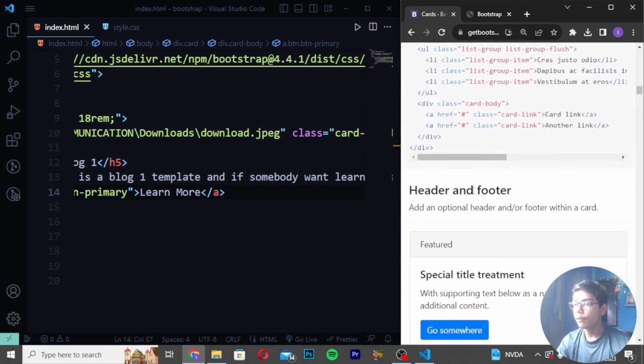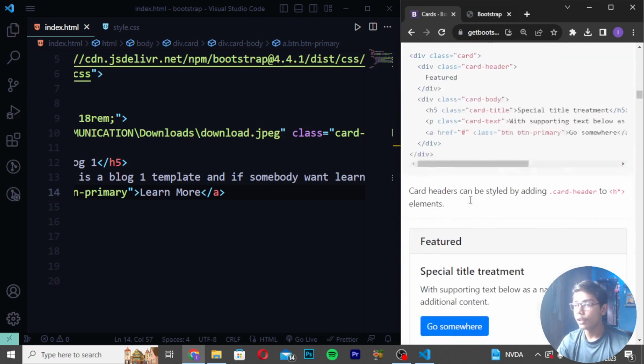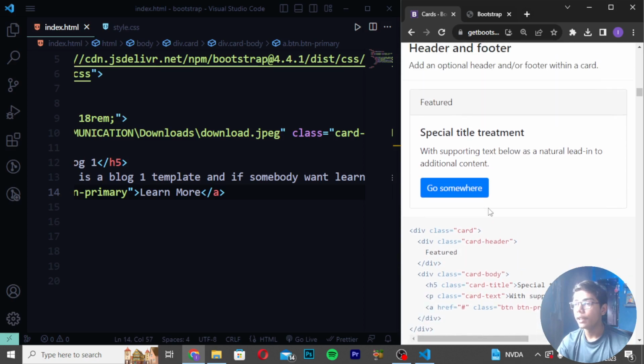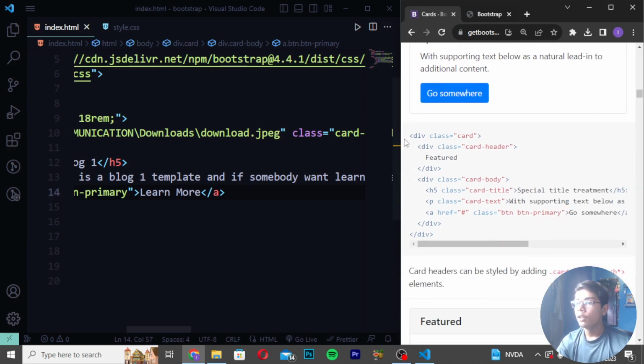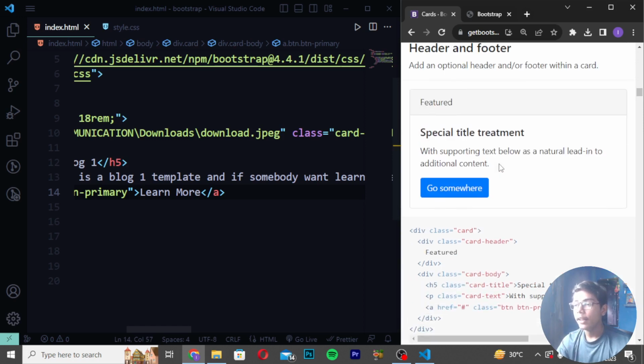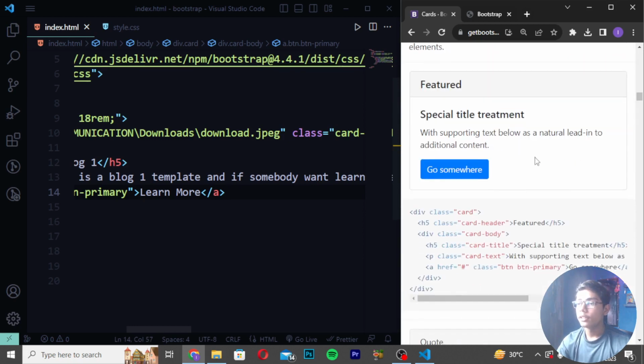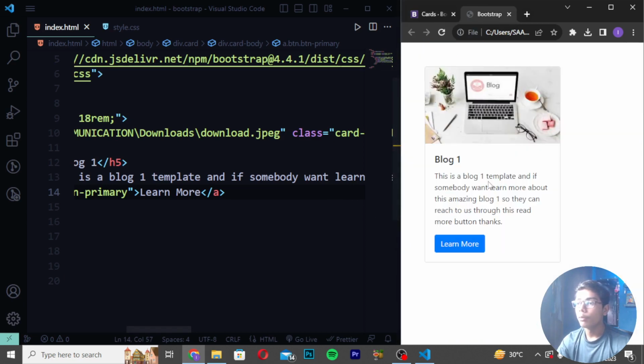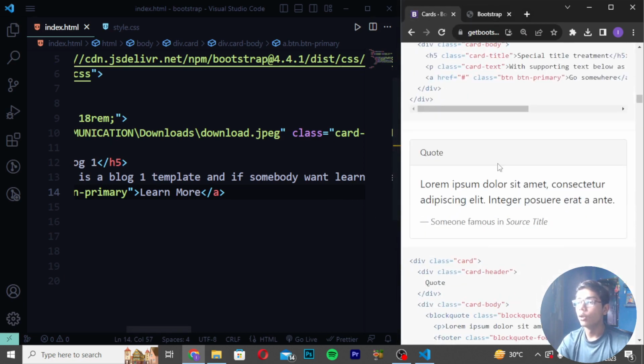Then this is the header and footer text, so you can also use this header and footer here if you want. This is the special title treatment which you will be getting here, with this amazing text below as a natural lead-in to additional content. Then you will also get all the code showing how you can create this section. You can just copy this code and paste it in your VS Code, and then your Bootstrap will work like this. So I hope you understand this.